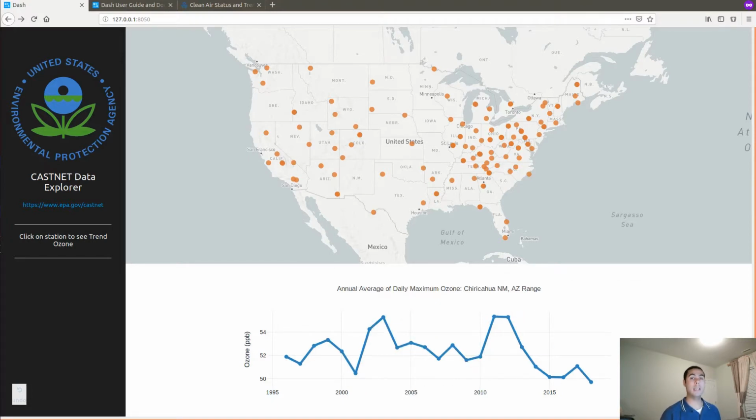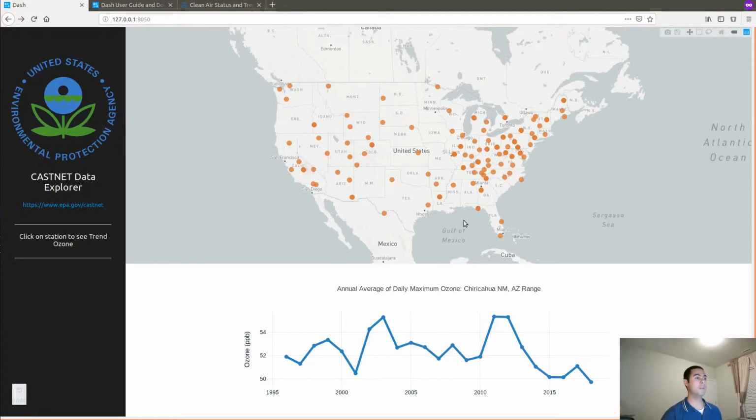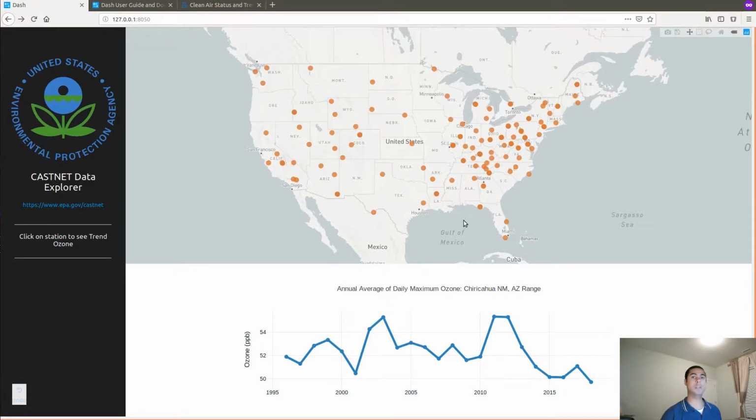Alright, so what we're looking at here is ozone data. This comes from the CASTNET data set collected by the EPA. It's a really good data set, has ozone, temperature, relative humidity. Here we're just looking at ozone, but you can clearly extend this to look at others. You could, for example, put a drop-down menu somewhere on the website here. But I think the nice part about it is it looks clean, it's simple, and it gets us started to learn how to do a few things with Dash and Plotly.